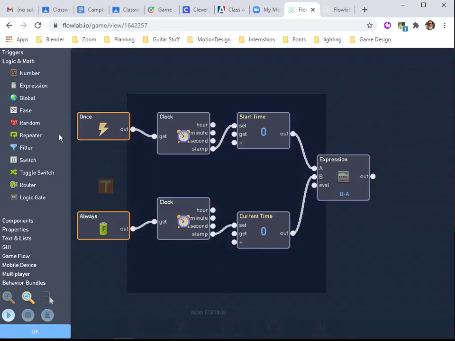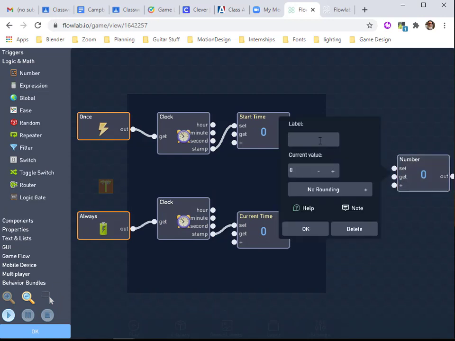If we just do an output to this, we take a number and attach the number to there, and we'll call this elapsed time. In an actual program, if you're programming this in JavaScript, which you could, these would be variables.